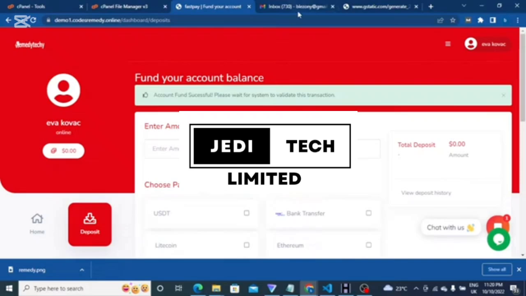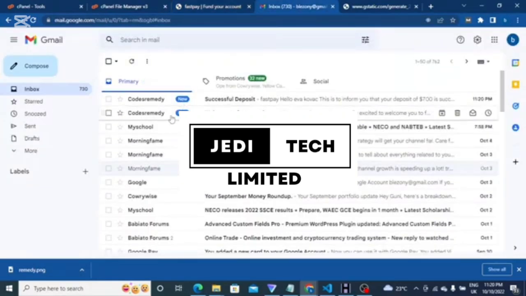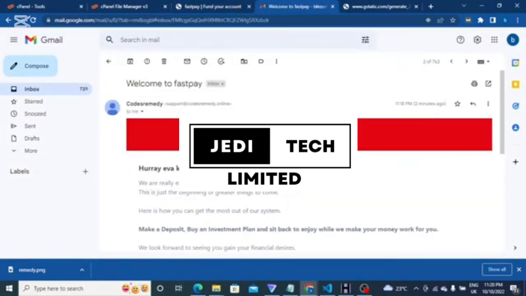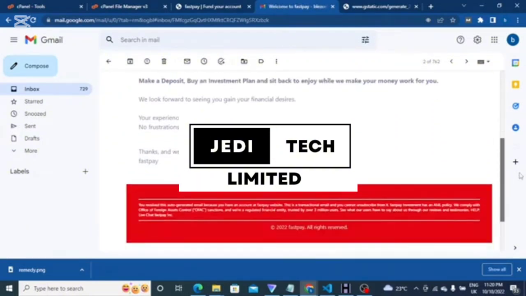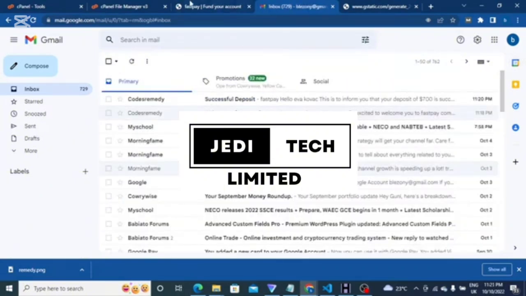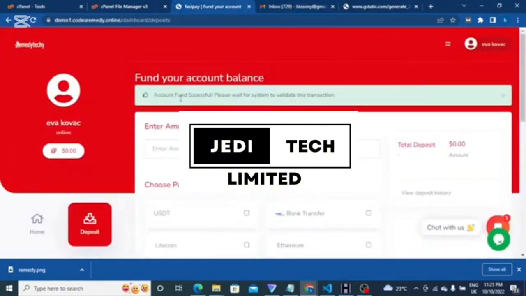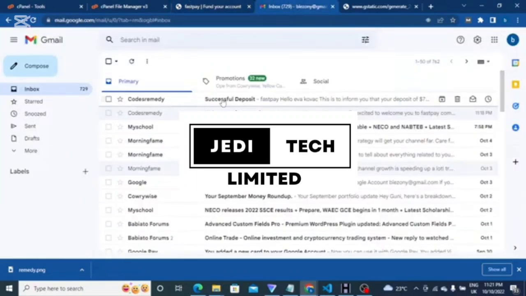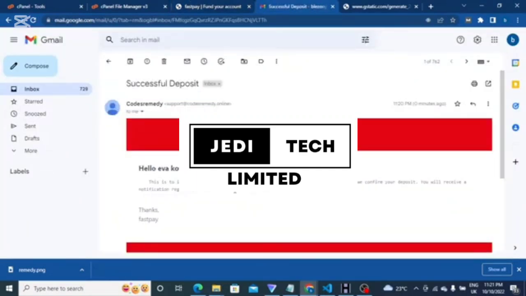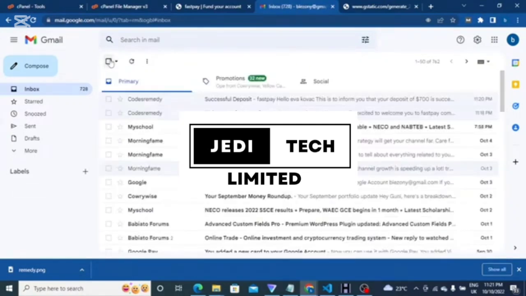Now, when I created an account, an email was sent to me. First of all, this is the email that was sent for creating an account. They say, we are really excited to welcome you to FastPay. Make a deposit and buy an investment plan, sit back and enjoy while your money works for you. Now, I funded the account successfully. I also get an email: this is to inform you that your deposit of 700 USD is successful. Please wait while we confirm the deposit. You will receive a notification regarding the status.